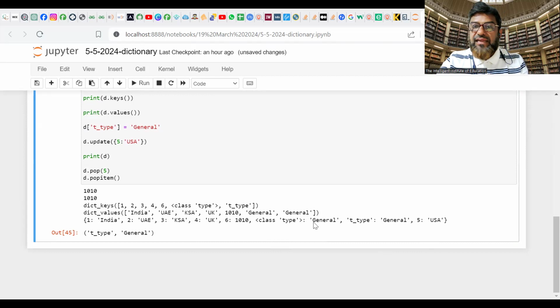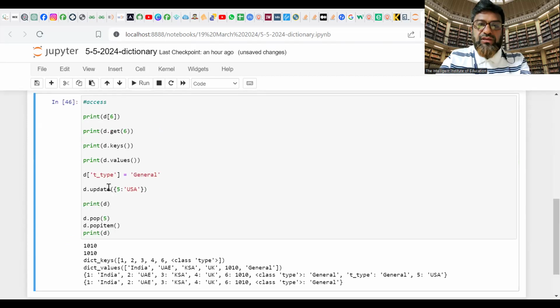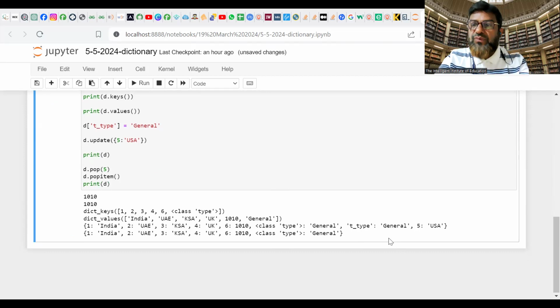Let me do one thing. First print here, then you can understand easily. Print D. Okay. Now see, before it was the 5th element I had updated. Next I popped 5, so 5 I have deleted. Next what I did, popitem D, so the last element, this is the general, finished.